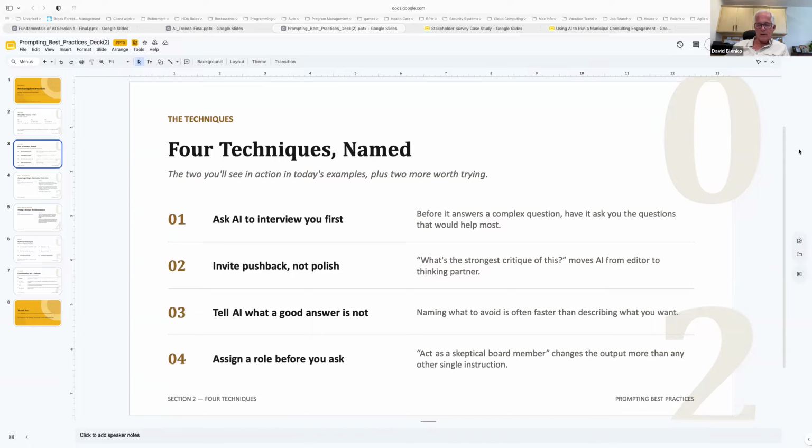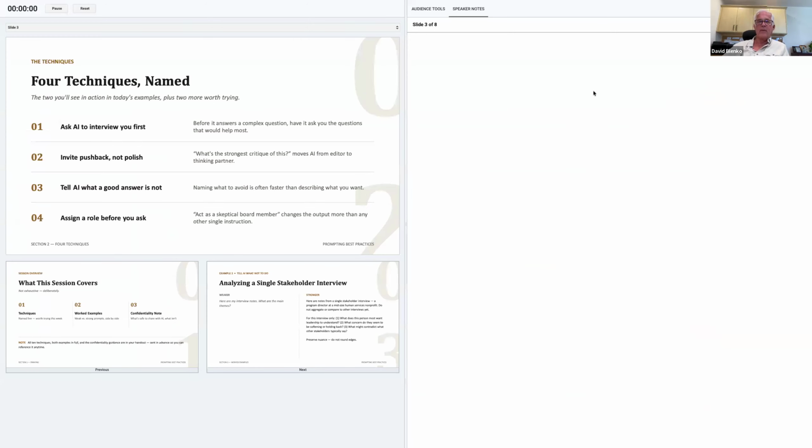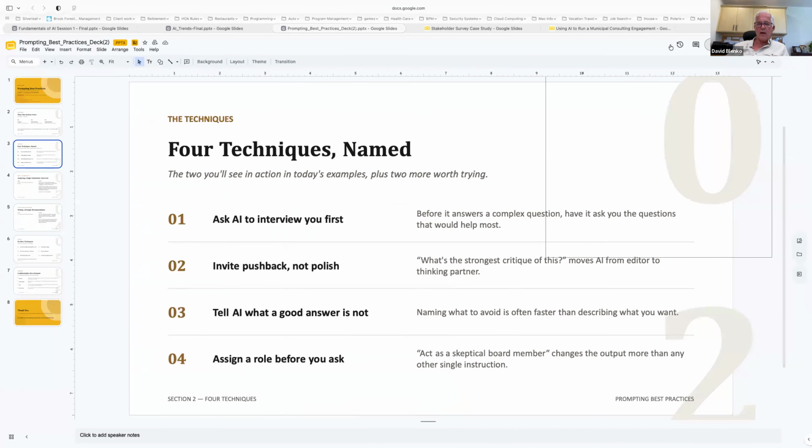The third technique is tell AI what a good answer is not. Sometimes it's faster to say what to avoid than what you want. Don't give me a bulleted list. Don't soften this. I need it direct. And in some cases, maybe given the audience we're talking about here, maybe here's a sensitive topic to avoid in terms of responding to what I've written.